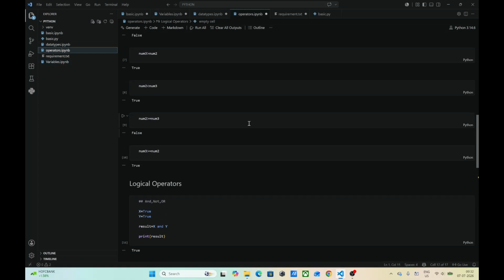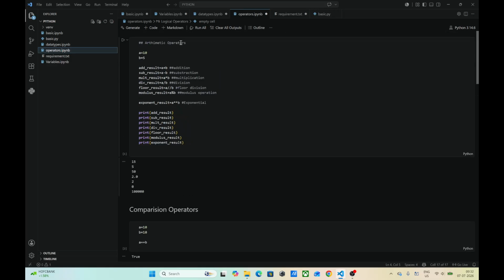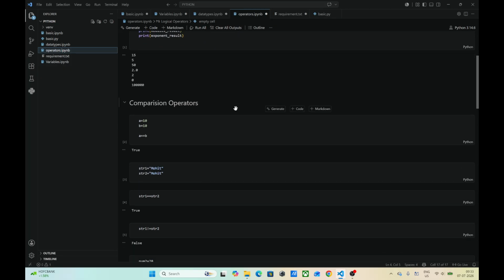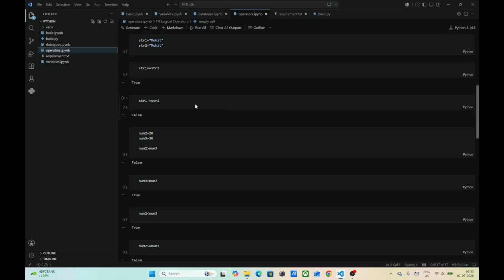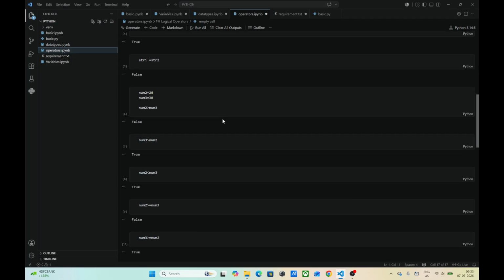Operators, there are different types of operators like arithmetic operators, addition, subtraction, division, and we have also learned three new topics, that is what is float division, what is modulus, and what is exponential. I hope that you have learned it correctly and also you have understood it. We have also learned comparison operators, equals to, greater than equals to, less than equals to, and the symbol of not equals to, like this.